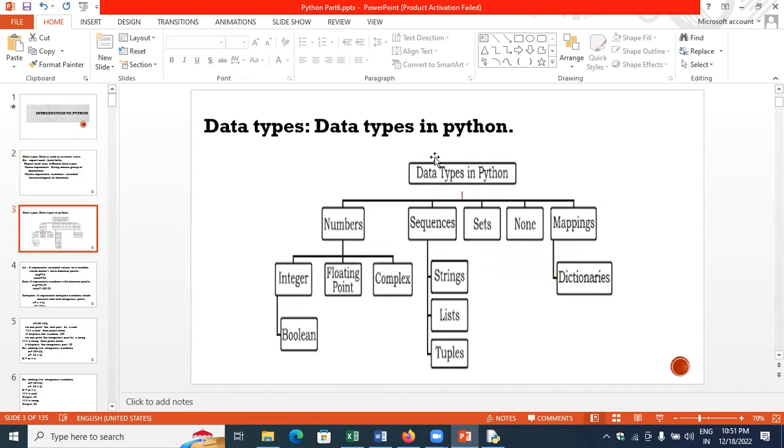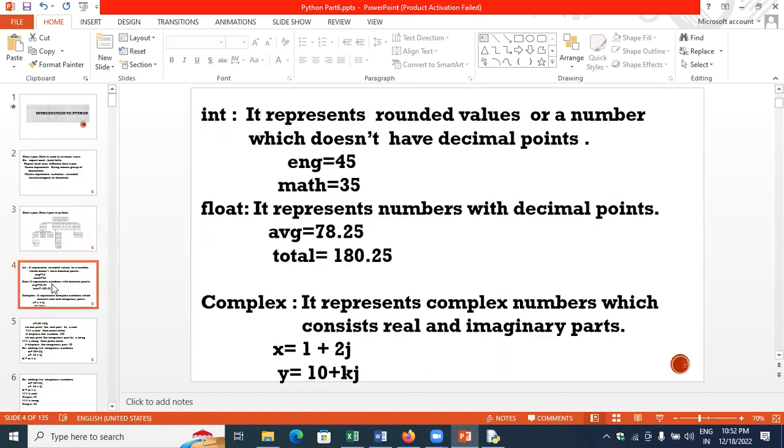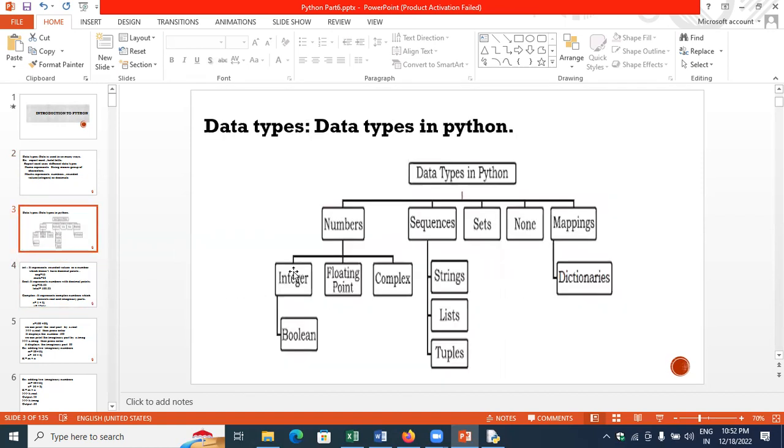See, broadly Python data types are numbers, sequence, sets, none, mappings. Among these data types, we'll discuss lists. Before that, I'll give a brief introduction about all the things. First, numbers. There are how many types of numbers? Integer, floating point, complex, and boolean. First let's go for the integer and float.